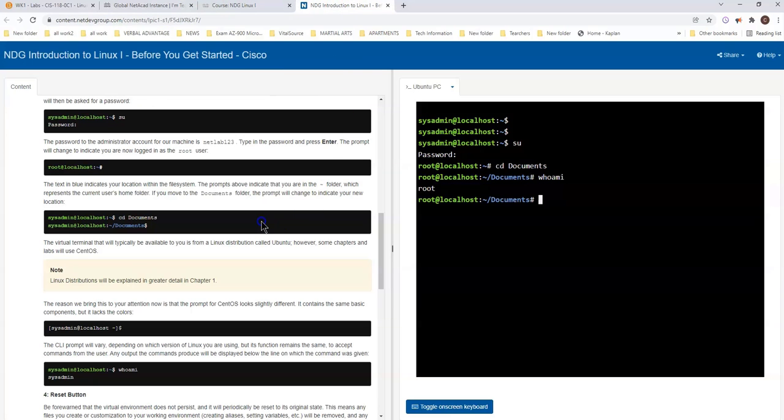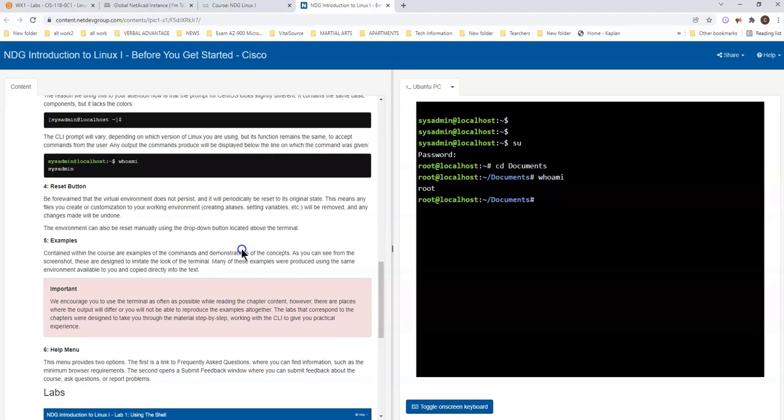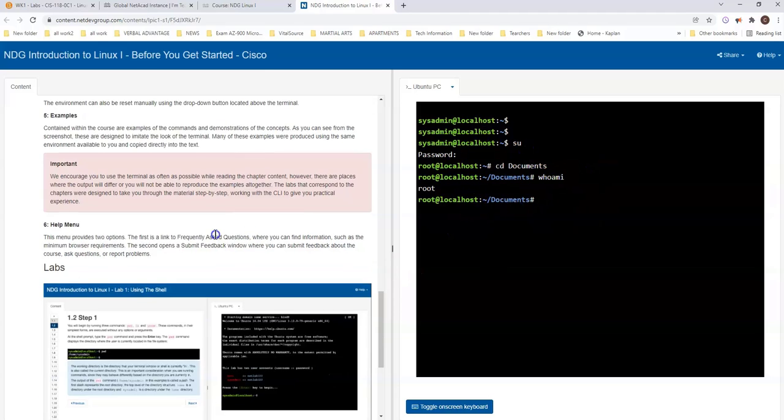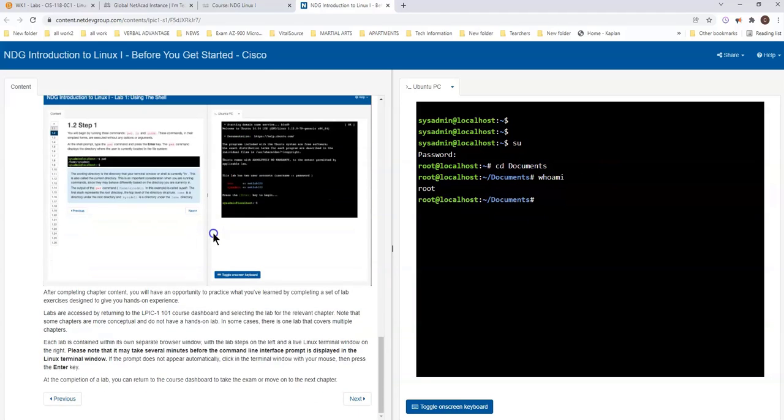But let's come back here and look at this again. So now you're learning Linux, but you've got your own portal over here where you can type Linux in and don't have to put it on your desktop.